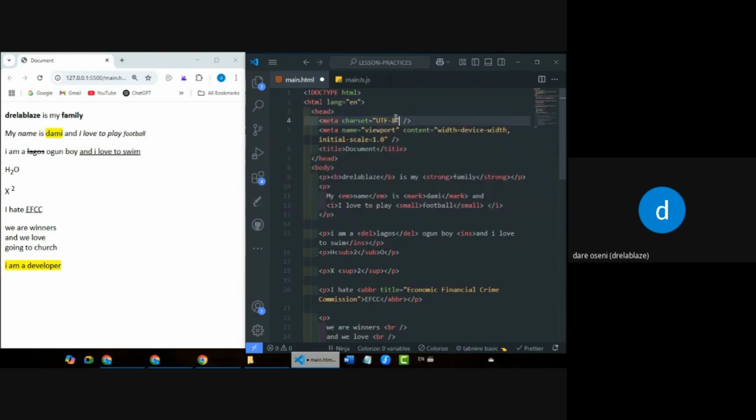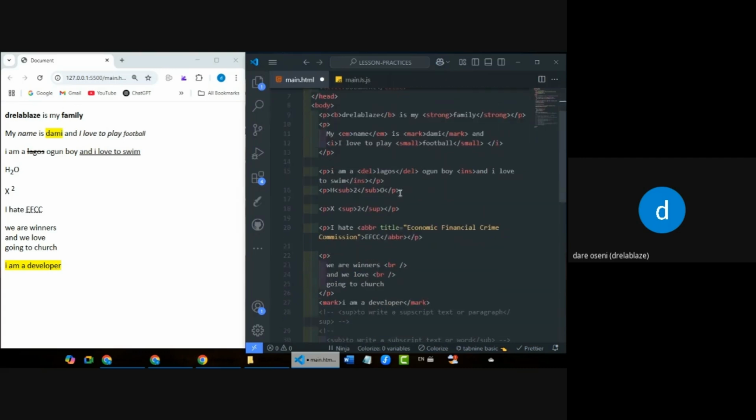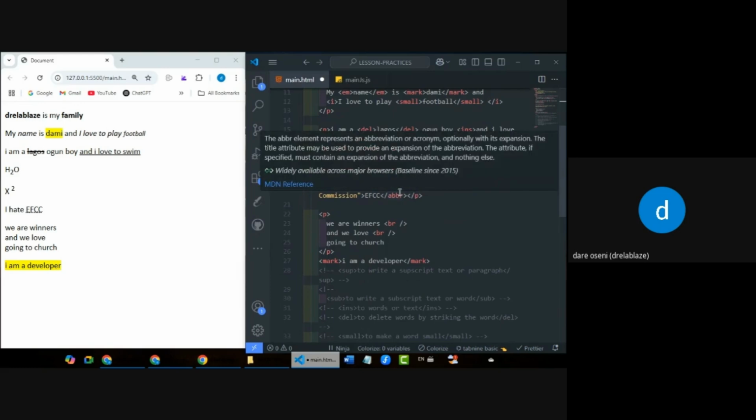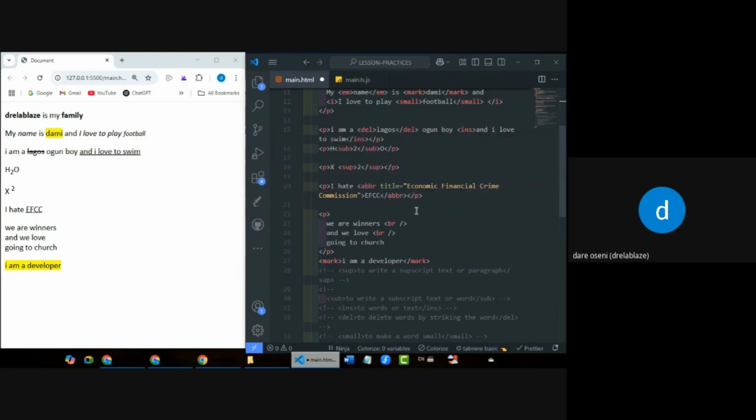Charset, this one means character set, is an attribute also. Name, name is equal to viewport. Content, all these ones, the content, the name, they are all attributes, okay? They are all attributes. So you can give attributes to all of your HTML elements.